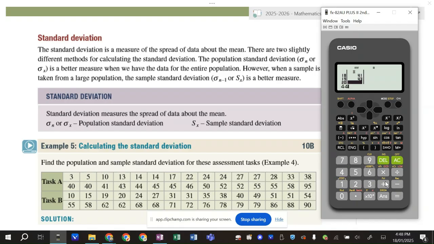14, 14, 17, 22, 24, 24, 27, 27, 28, 33, 38, 40, 40, 41, 43, 44, 45, 45, 46, 50, 52, 52, 55, 55, 58, and 95. So you can also have a look there now and see that you've put in 30 pieces of data. That matches with however many we had, so we haven't missed anything. Normally I would cross it off as I go.